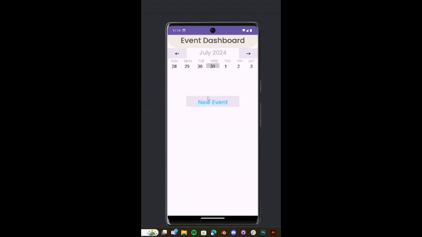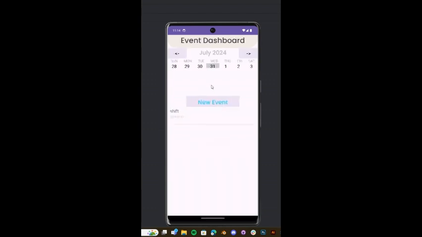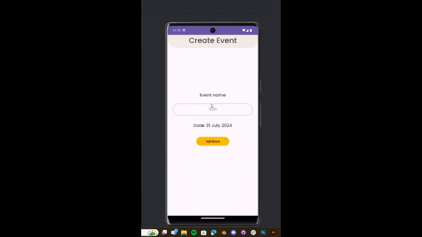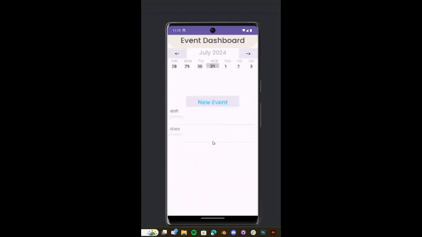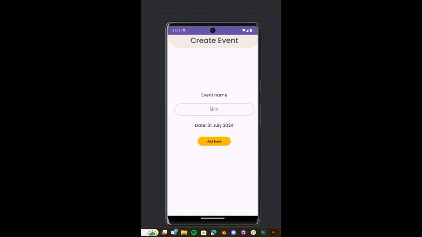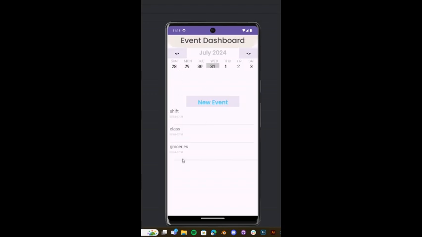I want to make an event and I'll go on new event and I'll add a title like shift. I'll add an event. Then I want to add a new event class. I'll add one another event in this like I'll just add grocery. Yeah, and all of these events would be shown over here.